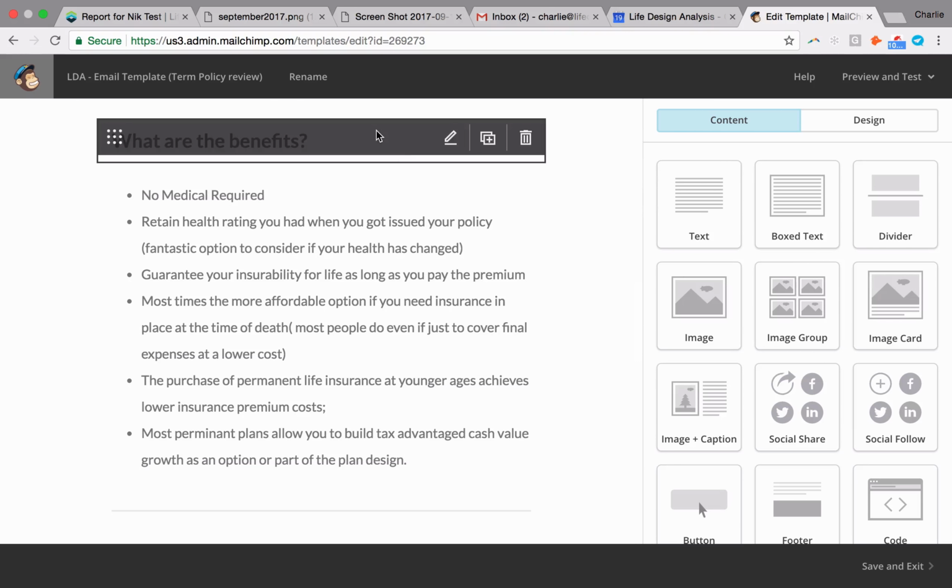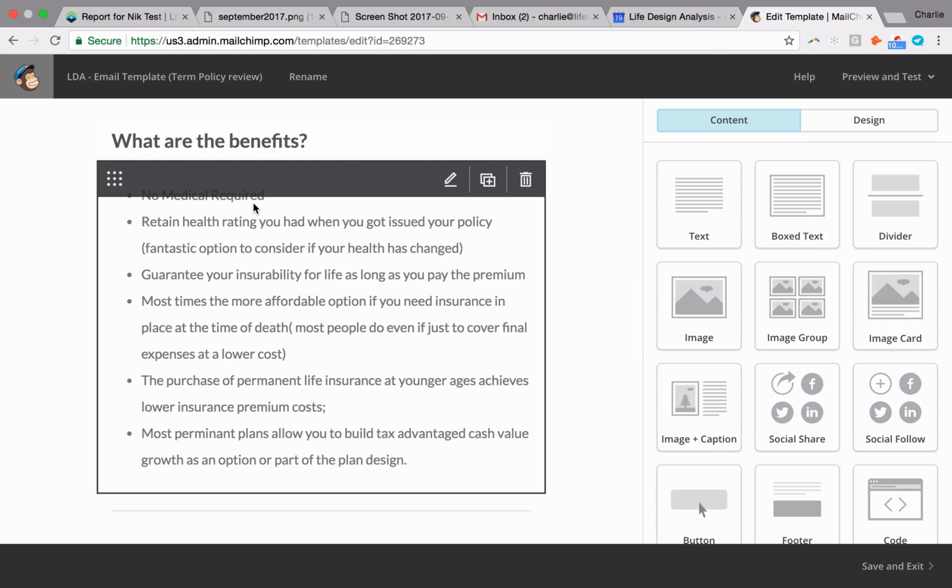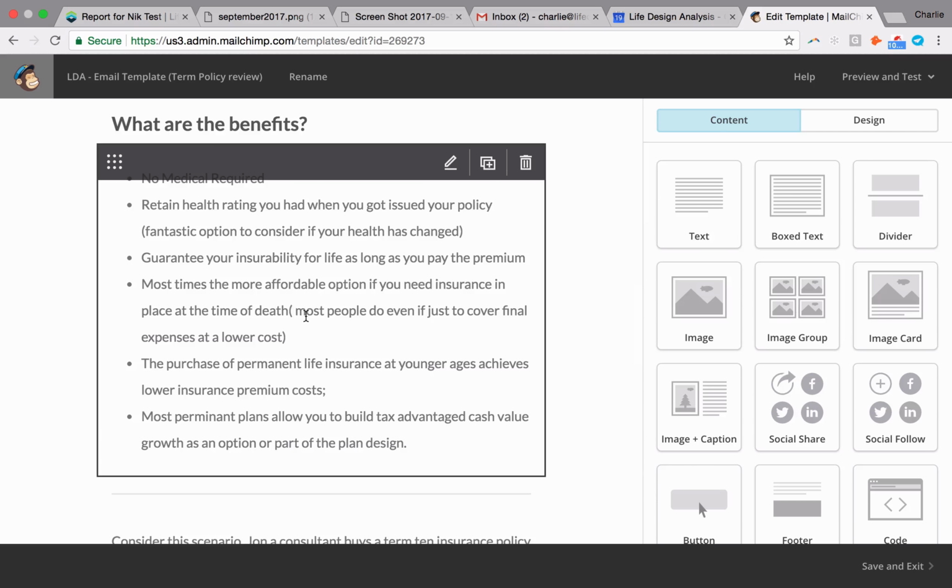Then I put down some benefits. So what are some benefits? No medical required. You retain your health rating from when you applied or when you got the term policy issued. So again, I put in just a little kind of seed crumb for anyone whose health has changed. So fantastic option to consider if your health has changed. You guarantee your insurability for life as long as you pay the premium. Most times, it's the more affordable option if you need insurance in place at the time of death. Most people do, even if just for final expenses.